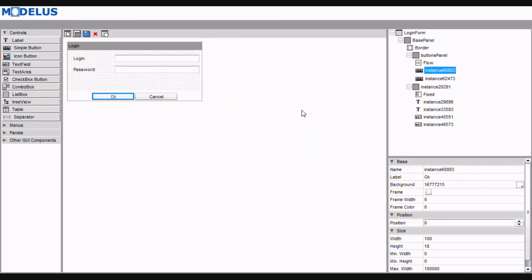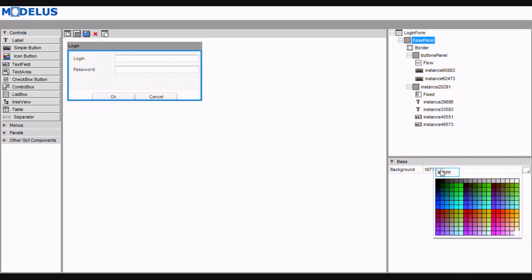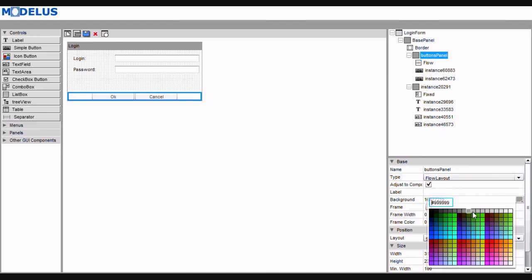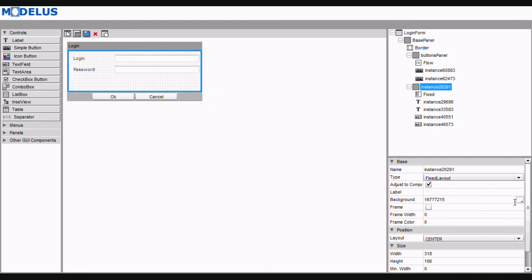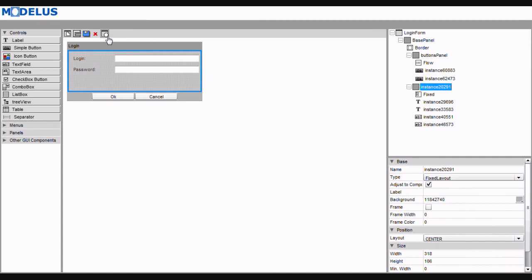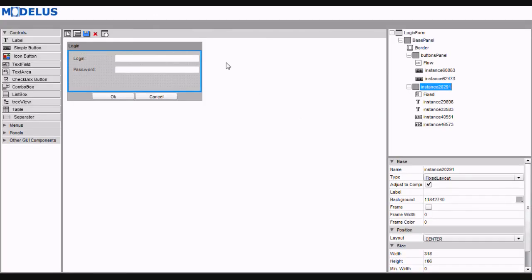Okay. So I would like to change its background color to gray. Select the component and change its background. So it's gray. Preview. It looks quite good. Close.